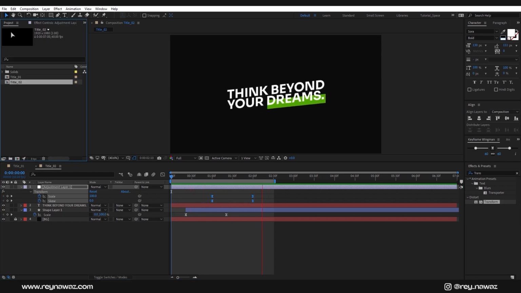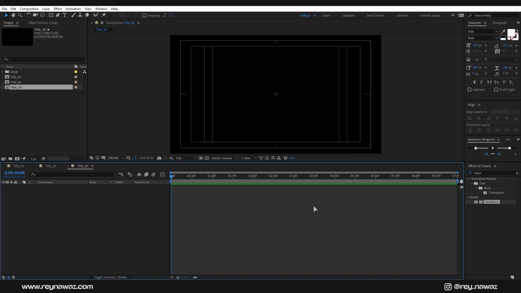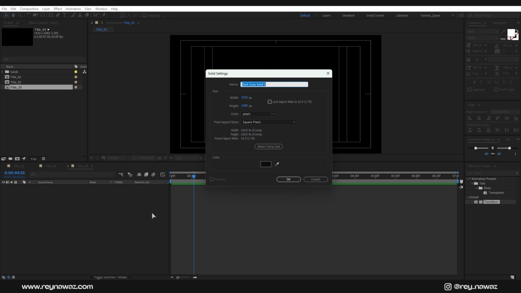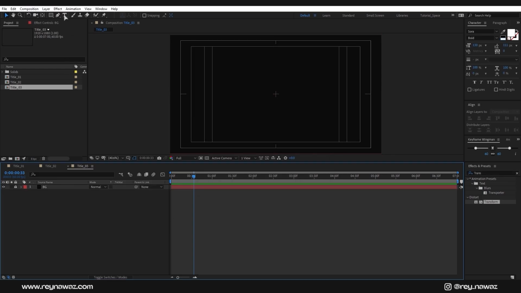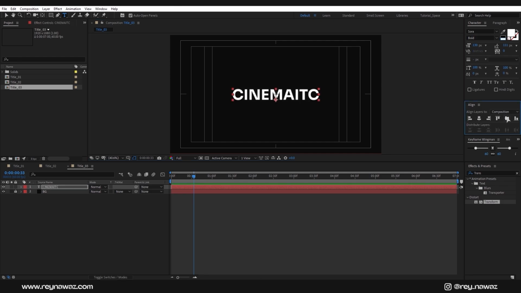Now go into project and create a composition and rename it to title underscore 03 and the properties same as our previous composition and hit OK. After that, right click over here, create a new solid layer and rename it to BG for background. After that, lock it and take the type tool and type in the text that you want. I'm gonna type cinematic and align it into the center like this.